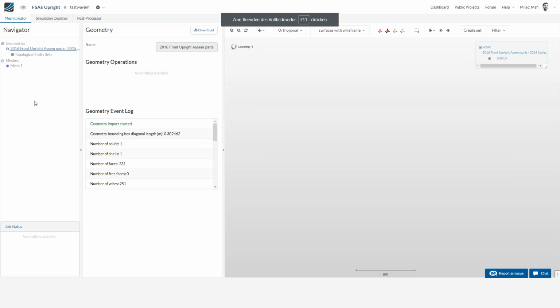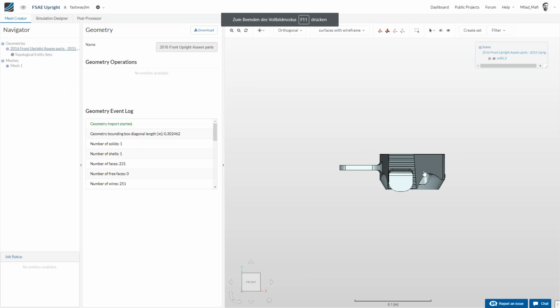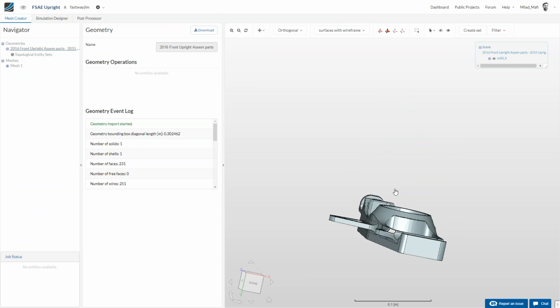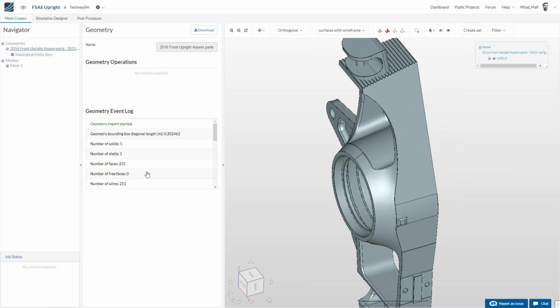So the very first thing he had to do was upload the CAD model. And this is the CAD model, and as you can see, it's very important to make sure that the CAD model is watertight.